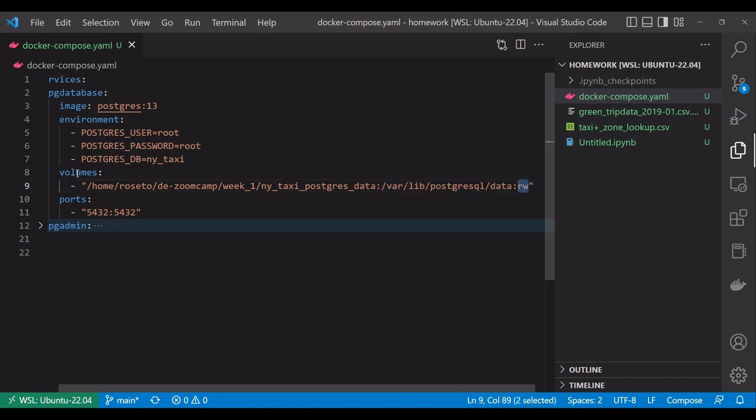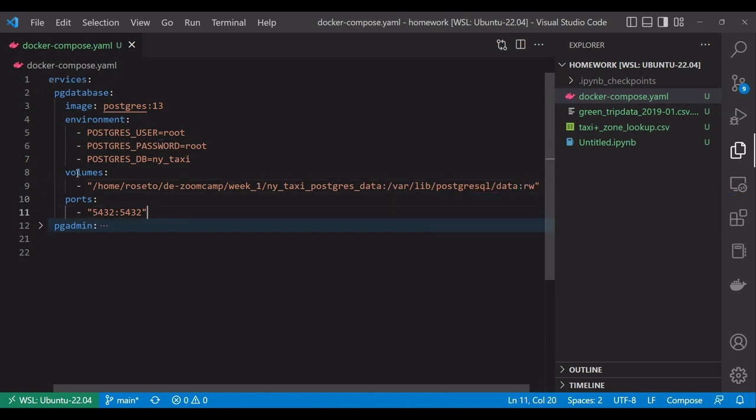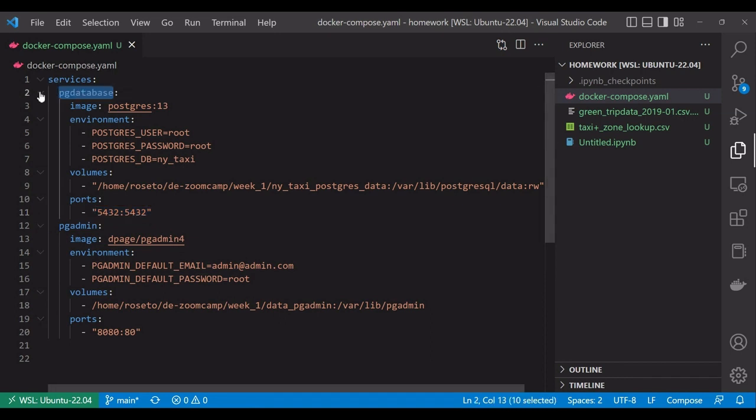So this RW simply means read and write. It's the default setting. That means you can actually remove it if you want. Then for database, we need ports. So the default port for Postgres is 5432. So we just map it to the same kind of ports. Then for the PG admin, the first service is PG database. We are done with that block.